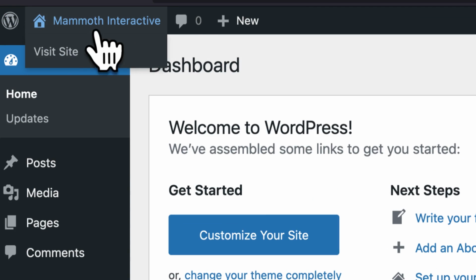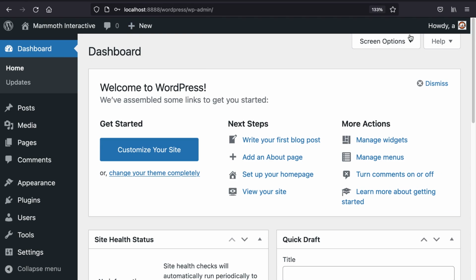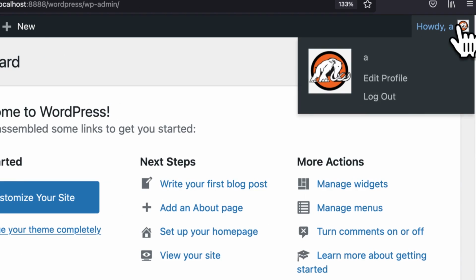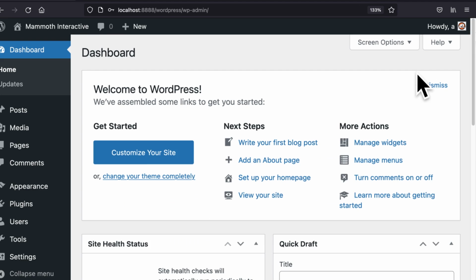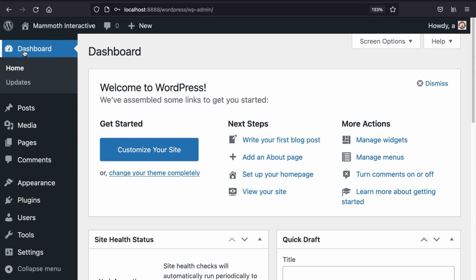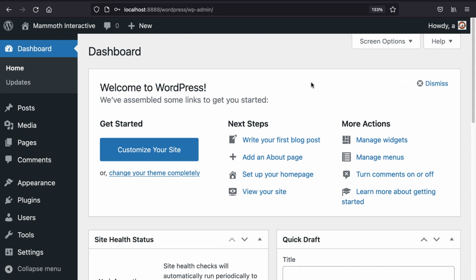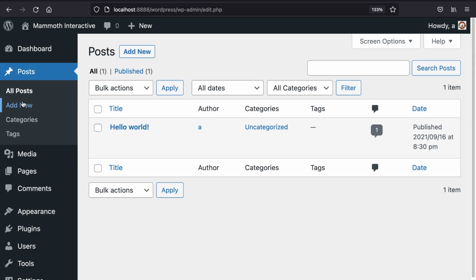We have the name of your site, comments. You can create a new post, new media, a new page, or a new user. And you have hello followed by your email that you used to sign in and your name. Then you have your dashboard as the default page that is selected. Here you have a bunch of different tabs at a glance. In the sidebar menu is where you can access different functionalities like posts. You can edit all of your posts.